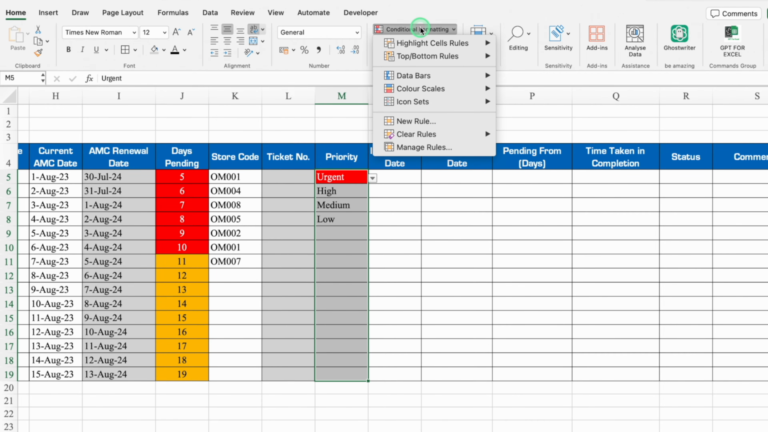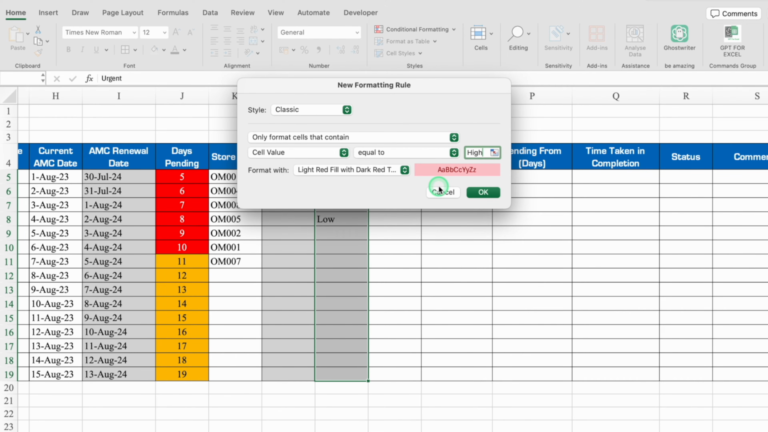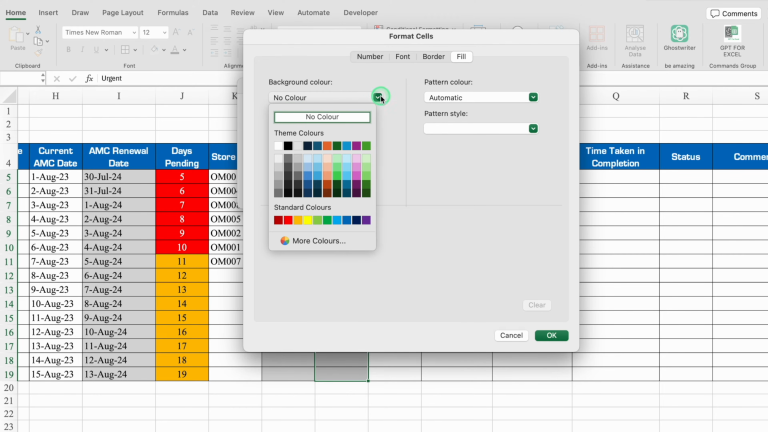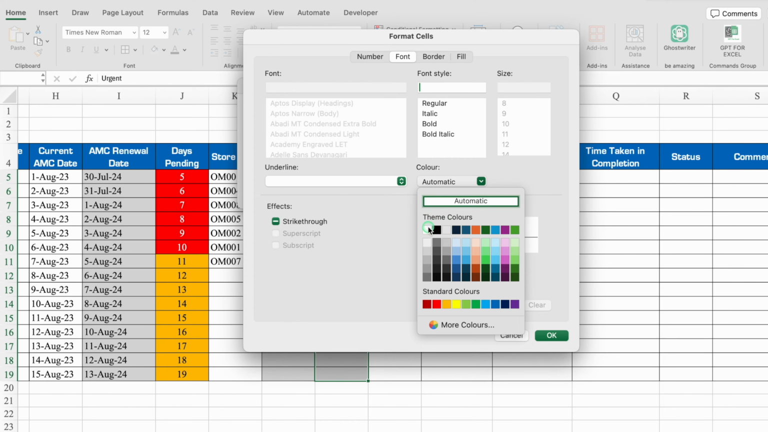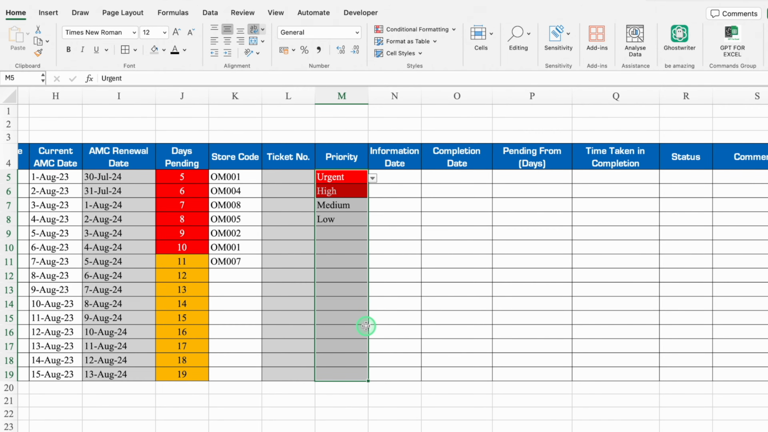We'll go to conditional formatting once again, highlight cell rule, equal to high. We'll click on drop down, customize format, fill. From here I'll select red color, font will be white. OK. So urgent and high will be automatically highlighted in red. For medium and low, I'll put some different color.